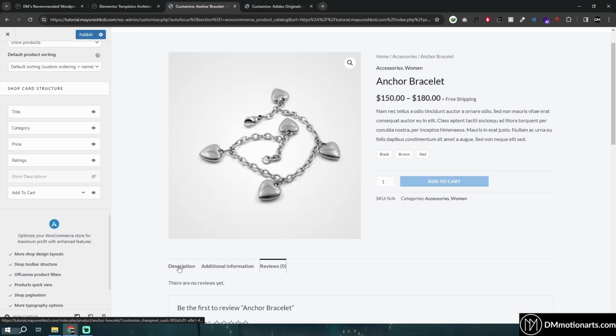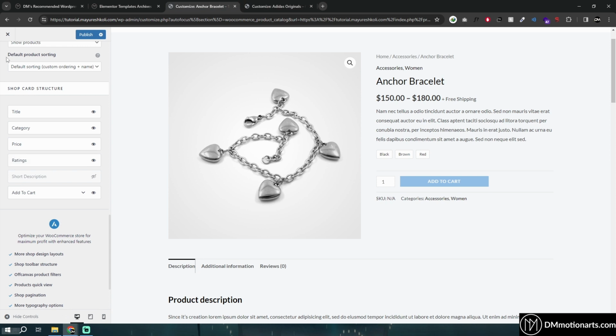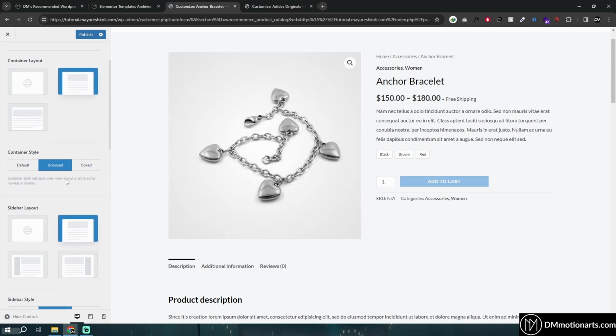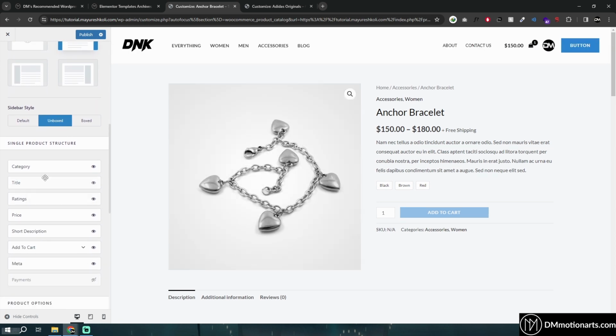So additional option review. Let's check the options on single product that we have. So we can change the order of this section.